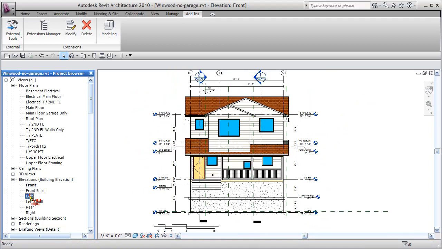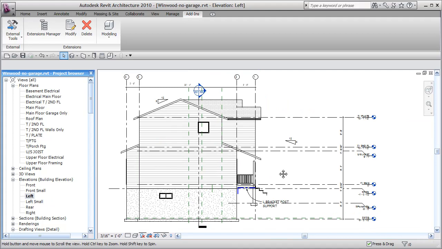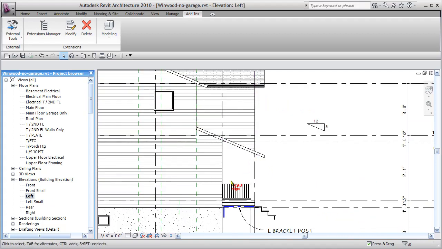Let's go to our left elevation. Okay, there we go. You see, you can't see that beam in there. What we have to do is switch this over to say medium detail, and then we'll see that beam.